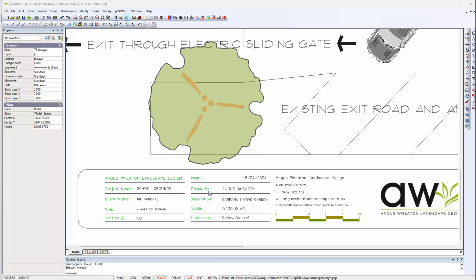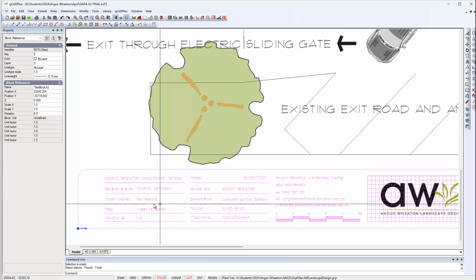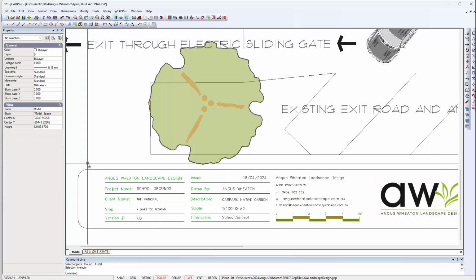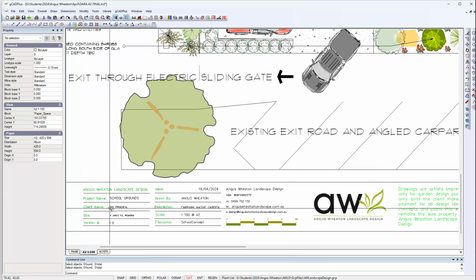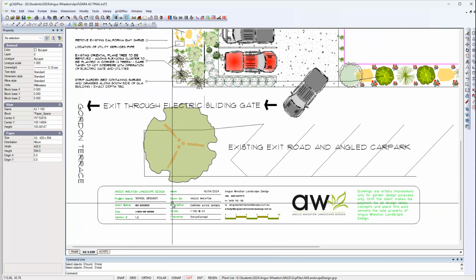In this design here by Angus Wheaton Landscape Design, I'm looking in model space and I have a title block, and there it is. This works well. This system works well.